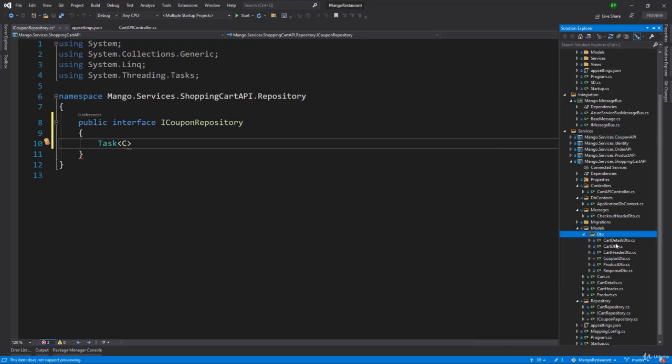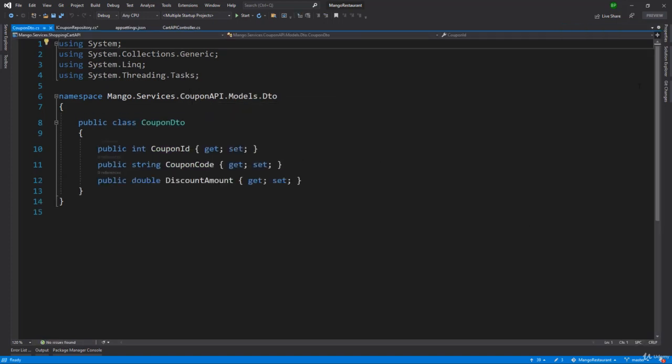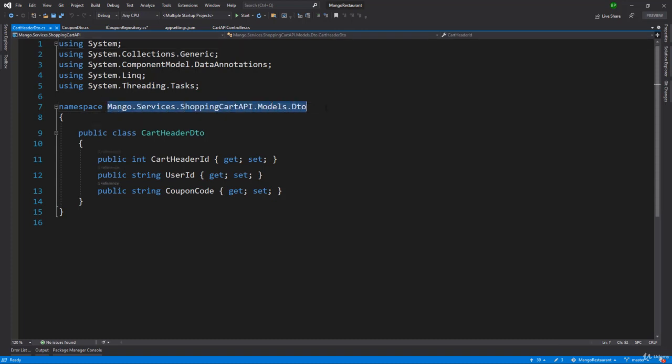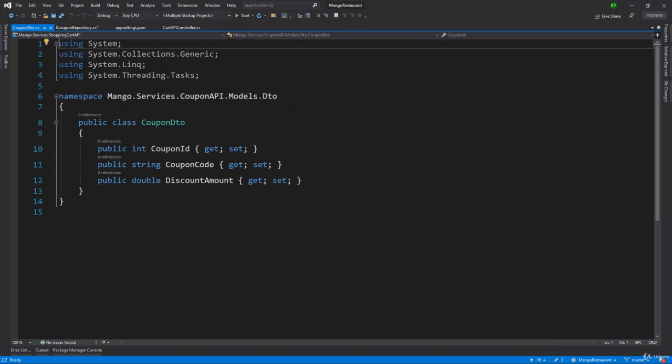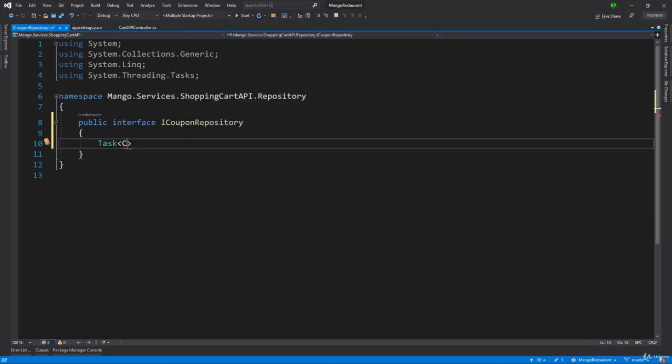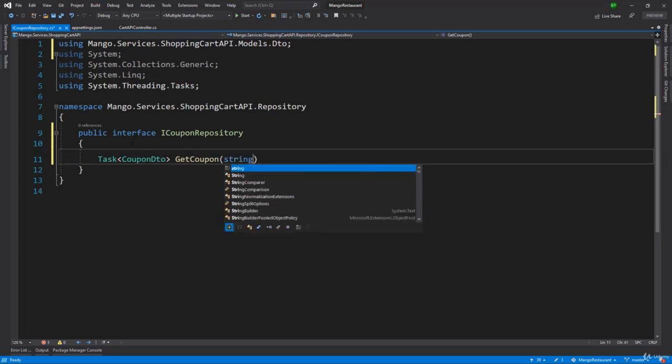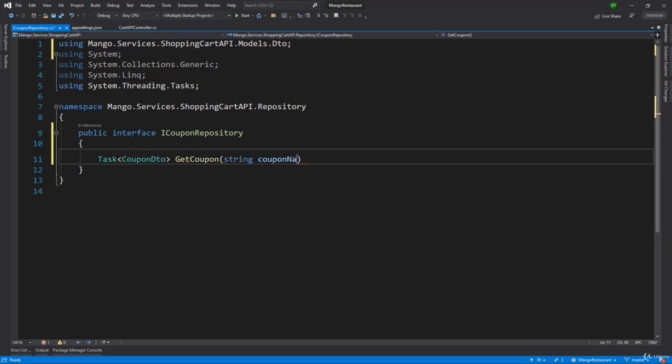Inside DTOs of our shopping cart, we will paste that and we need to change the namespace. So let me open any other DTO, copy that, and paste it for our CouponDTO. Here the return type will be CouponDTO, and we need to give it a name. We will call the method GetCoupon. Here, based on the coupon name, we will retrieve the coupon object.